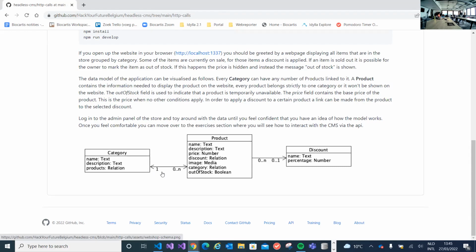Have you ever seen this kind of setup? No? Okay. So it's a one-to-many relationship between category and products. Then every product can have zero or one discounts. In our examples, we have a small discount, a medium discount, a large discount. A discount can be associated with many products, but each product has one discount.